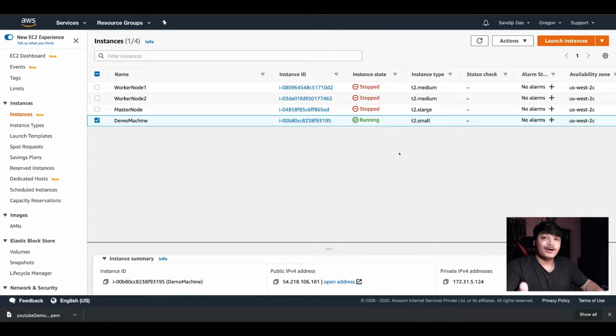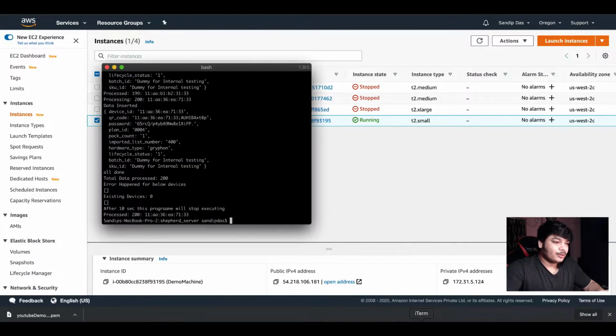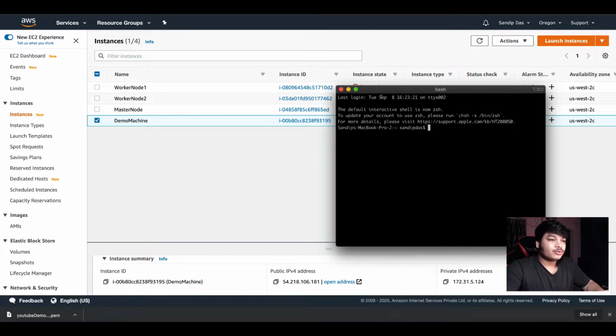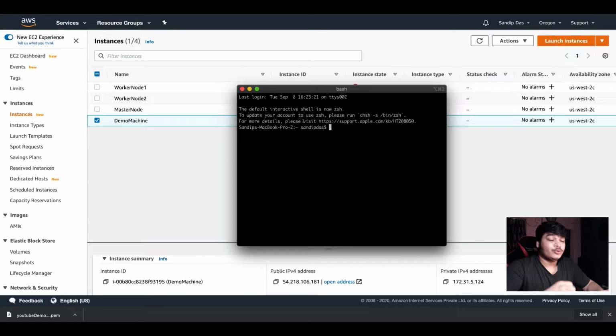Oh, it's running. See how fast it is. Now you want to start this one. Now you have your instance running and you want to access the machine. Okay, how to access the machine?